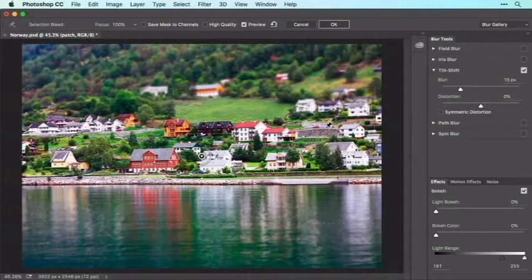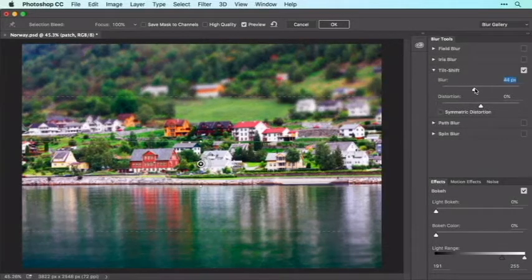Here's how it works. To reposition the filter, drag the black and white pen. To control blur strength, use the Blur slider in the Tilt Shift panel on the right side of your screen. Drag right to increase the amount of blur, or drag left to decrease it. To control the size of the in-focus area, drag one of the solid lines up or down.